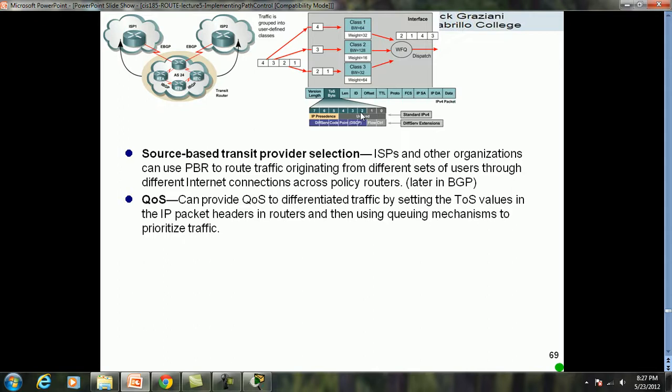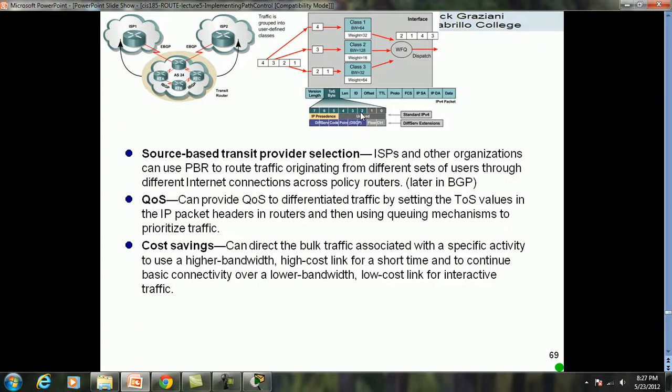Okay, then cost saving. Yes, you can direct the bulk traffic associated with a specific activity. You use a higher bandwidth, high cost link for a short time, and you continue basic connectivity over a lower bandwidth, low cost link for internet traffic. Like all video and voice traffic will go via higher bandwidth, and all the normal data will flow via lower bandwidth. That also you can define.